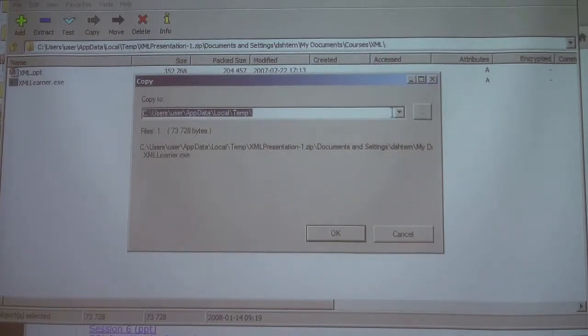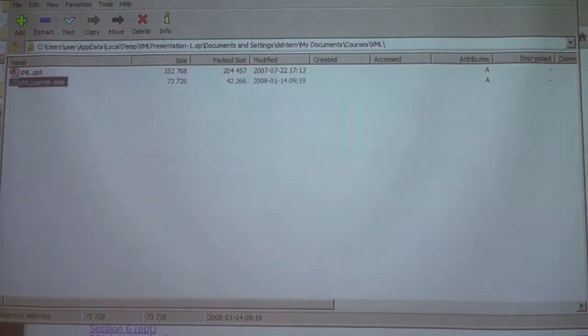In my particular case, I extracted to CXML. After you extract it, you can close this.